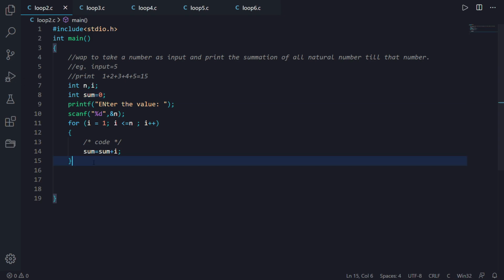Now let's see what is happening here. I will print the value of i and the value of sum. First, the value of i is 1. Now it is checking, is it smaller than or equal to n? Let's say our n value is 5. Then yes, i is smaller than n. Then the statement will run, that is sum equals sum, the initial value of sum is 0, so 0 plus 1 gives 1. So after the first iteration, the value of i is 1 and the value of sum is 1.